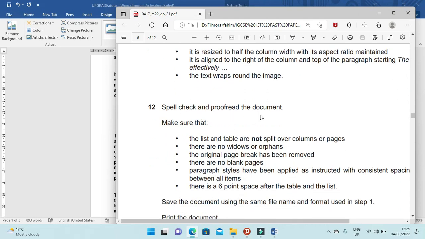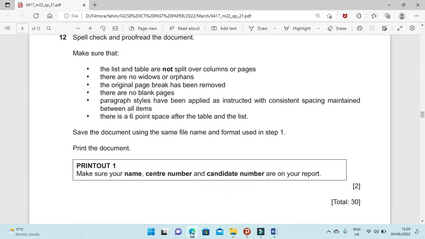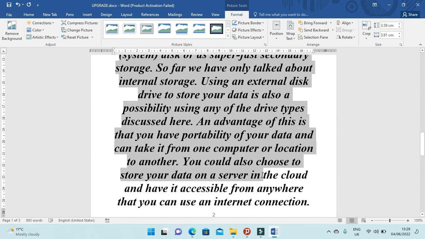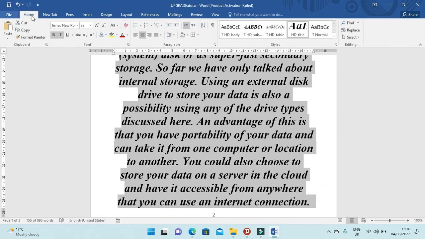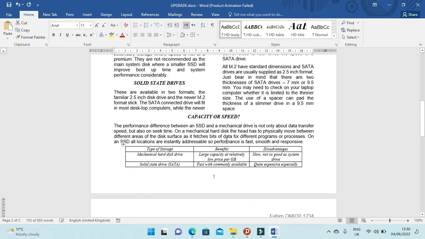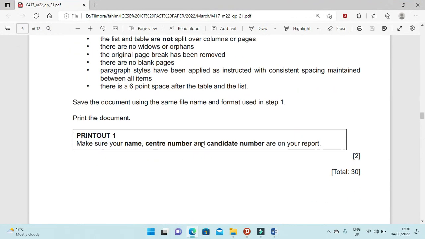Now you need to spell check and proofread the document. Make sure that the list and the table are not split over the column or images. There is no widow or orphan, there is no page break, no blank pages, and all the paragraphs are consistent. And then you have to save this one. So I will save this one, but before this I need to select this paragraph and apply the body style to it, so it will look like the rest of the document, exactly like this. And that's all from the Word document, I guess.